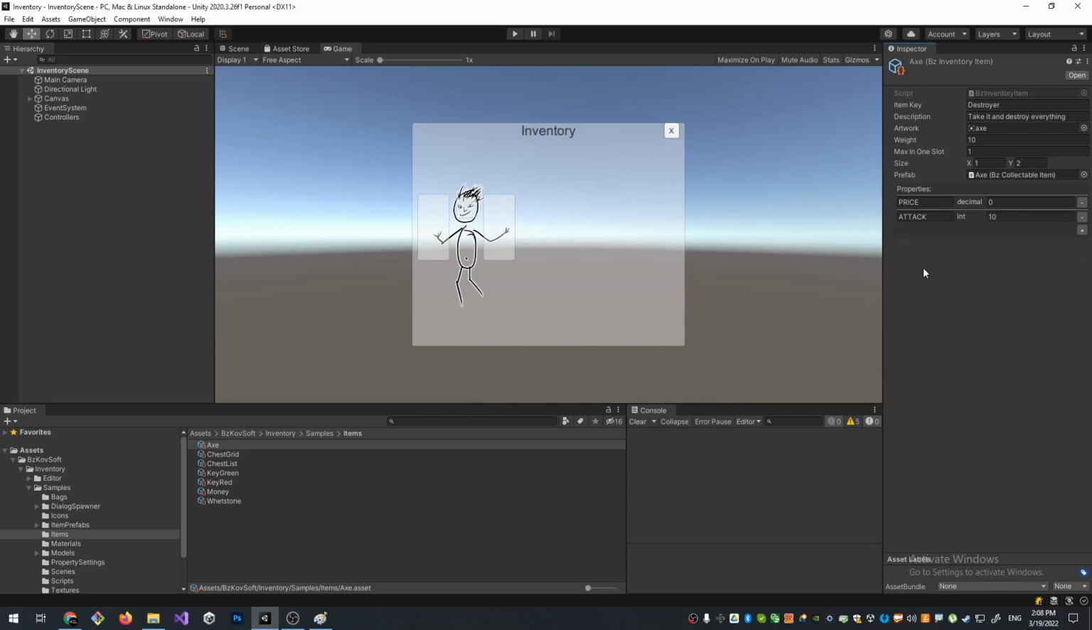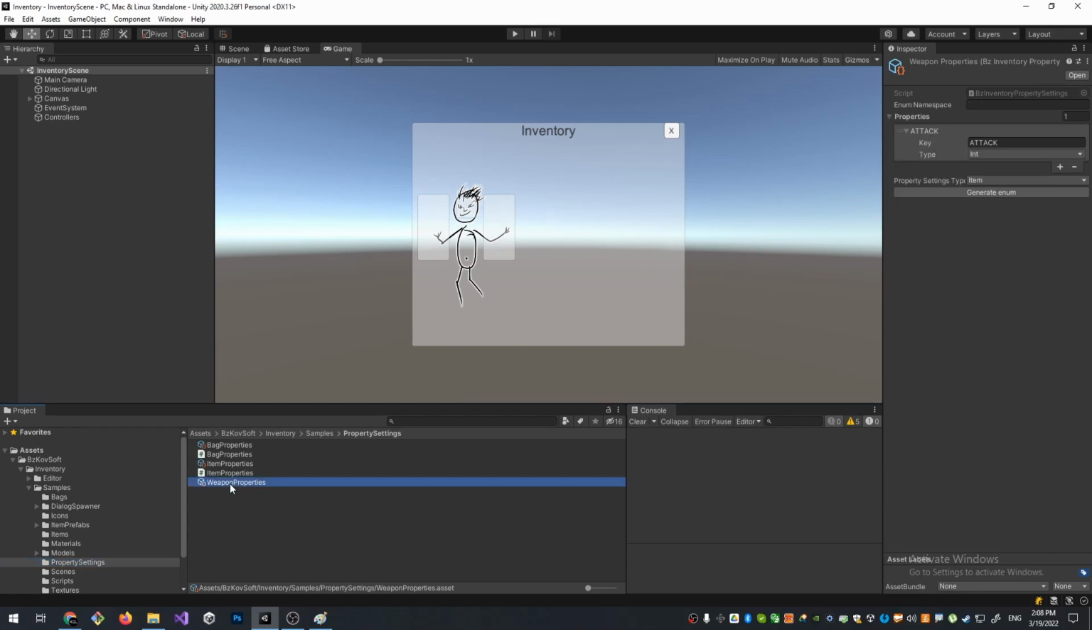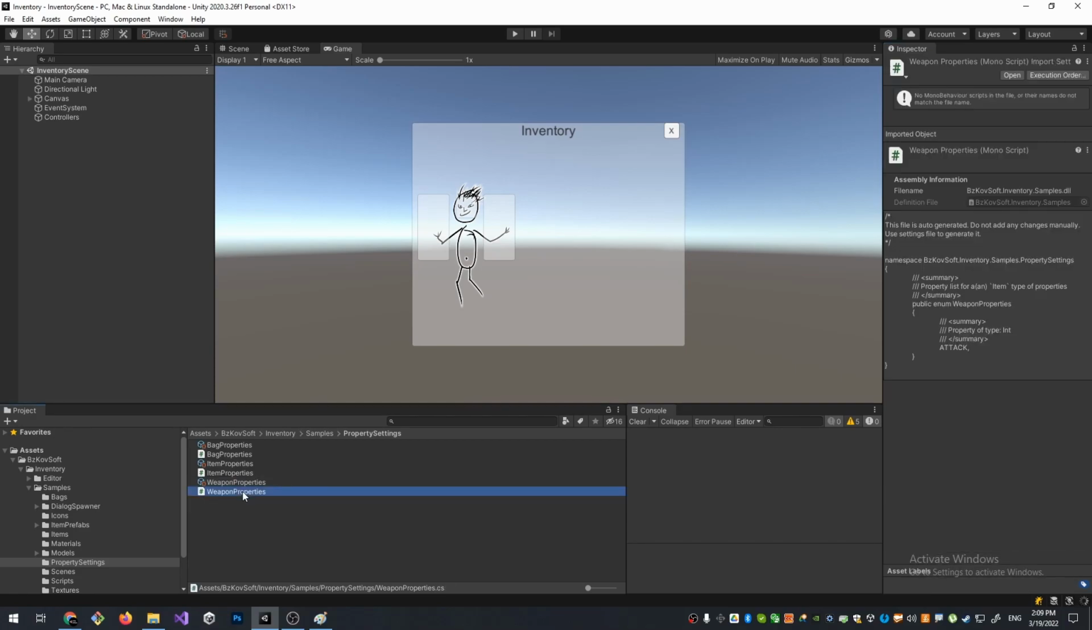Also, for these properties to be accessed by the code, you can create the enum of these properties. Go back to our weapon properties and see this button generate enum. To be able to create the enum we have to set up its namespace. I'll just copy it from the previous one and press generate. Now we have weapon properties enum with all its properties.